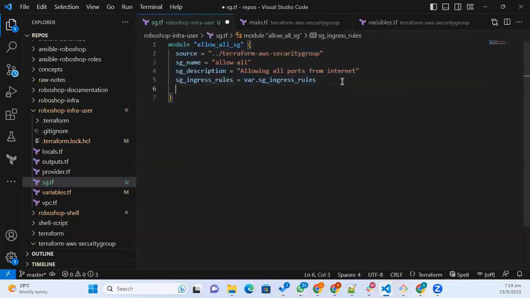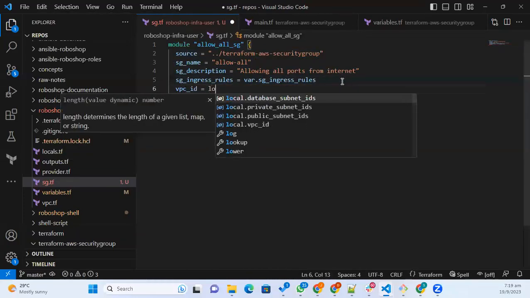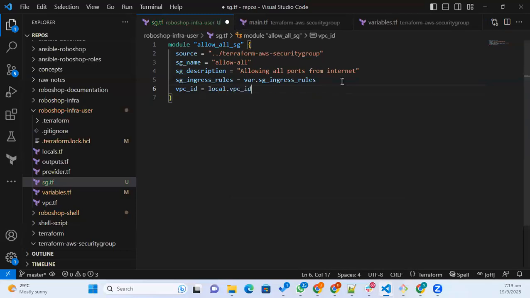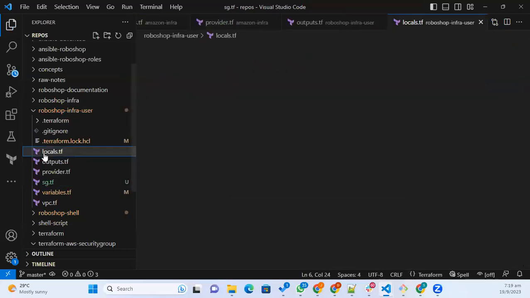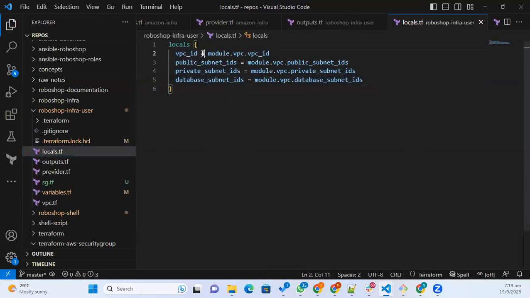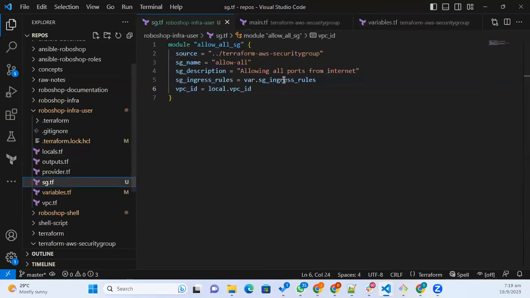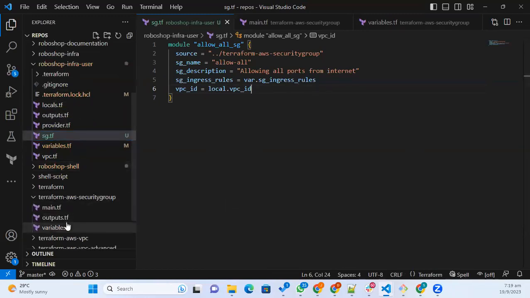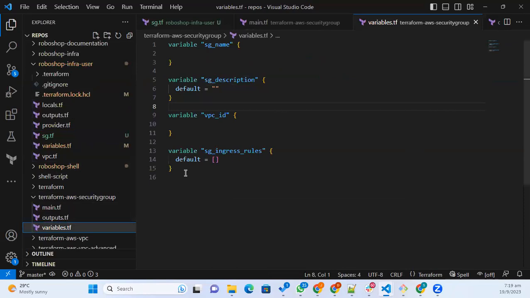So we need VPC ID, right? vpc_id equal to local.vpc_id. So we are capturing the VPC ID and storing it in a local variable, and I am using that inside this. And what else is mandatory? sg_ingress_rules, VPC, description, name, everything is given.